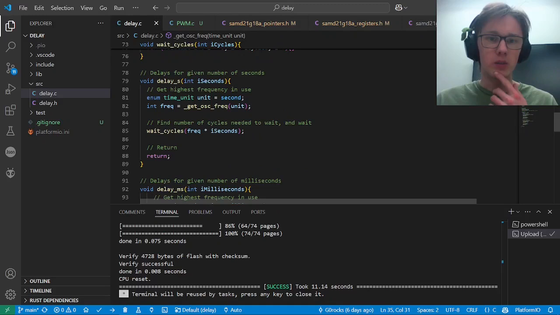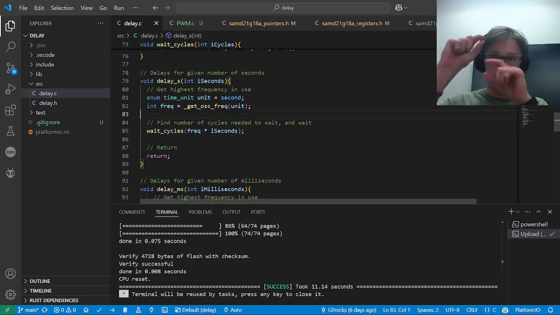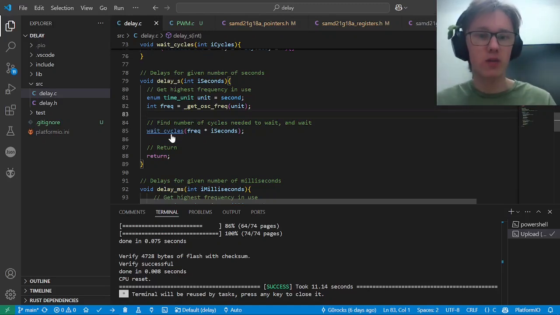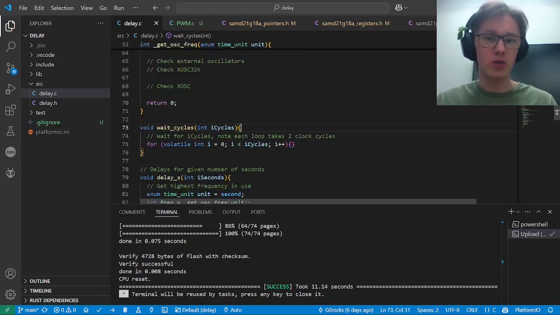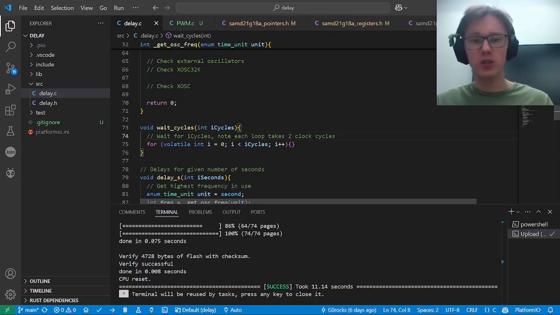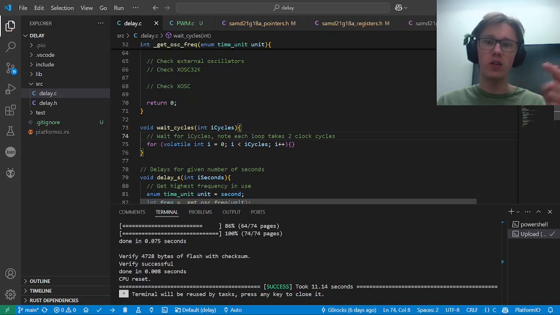And what the function does is that it waits for a number of cycles, which is how many seconds multiplied by the frequency, which works out because frequency is 1 over seconds, so the seconds cancel out. In the wait cycles function, you put in the number of cycles, and it waits for that number of cycles. Each loop on this for loop here takes 2 clock cycles on the processor.